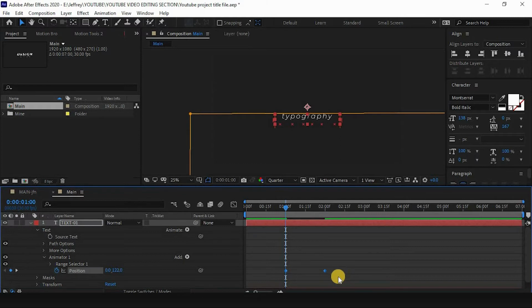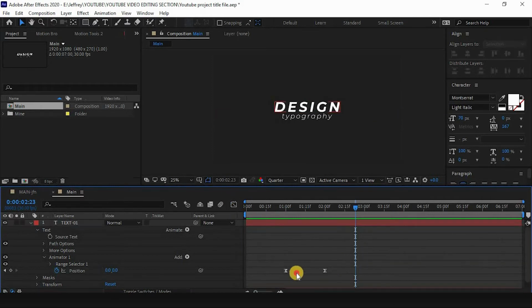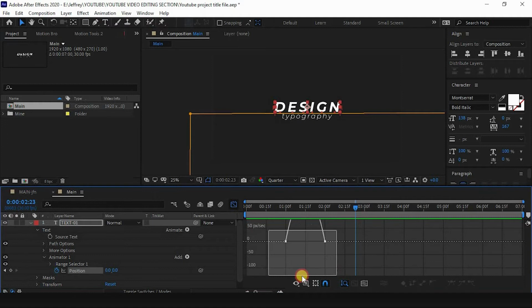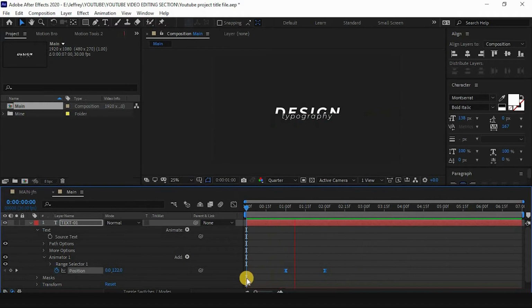Select the keyframes, press F9, and you're going to get something like that. Now make sure you selected the keyframes, and go to the graph editor and change the graph to something like that. So you're going to get something like that. Kind of cool and simple and easy to do.